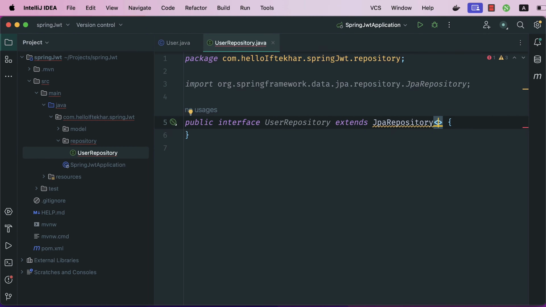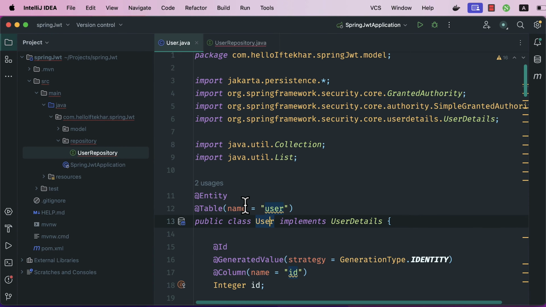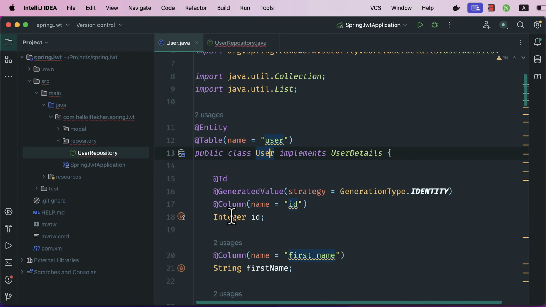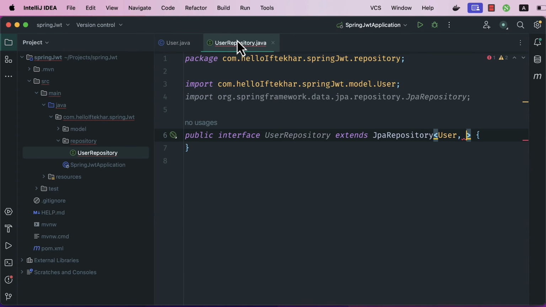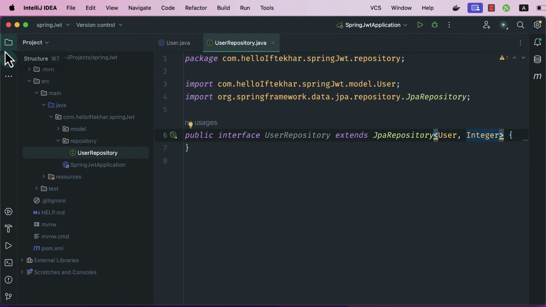First one is the class for which we want this repository to work. In our case, it is user. And the second parameter is the type of primary key. So in our user, the data type of primary key is integer. So we need to provide here integer. Let's close the sidebar.